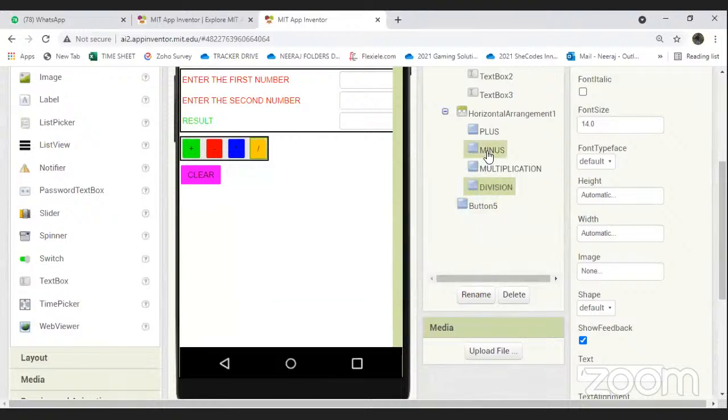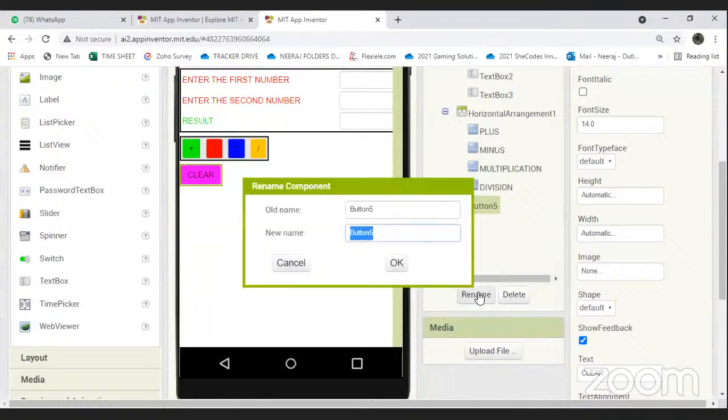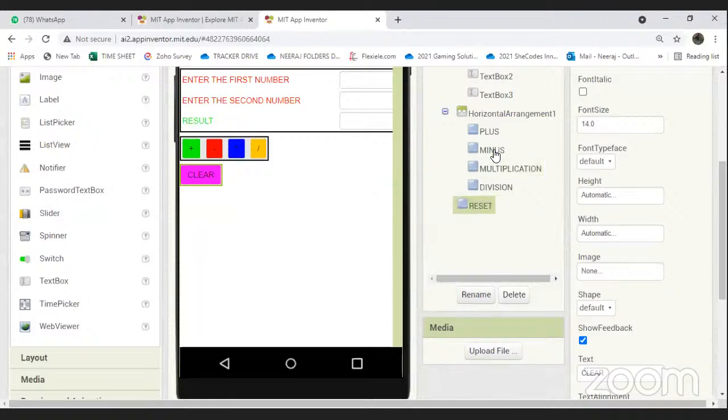Cool. So this is how you can remember the names. This is for plus, this is for minus, this is for multiplication, and this is for division. And button 5, this is for reset. Okay, so we have changed all the names of our buttons.